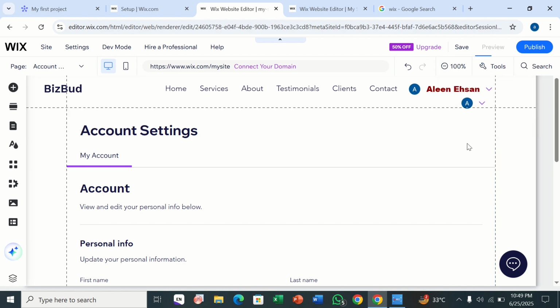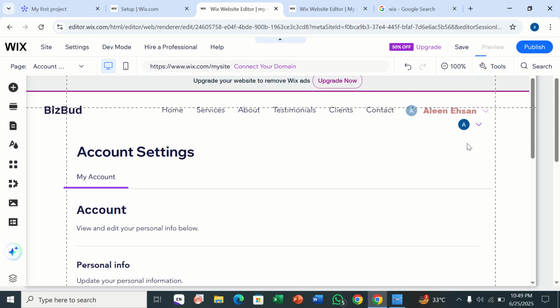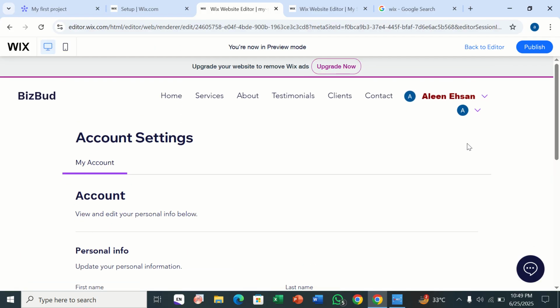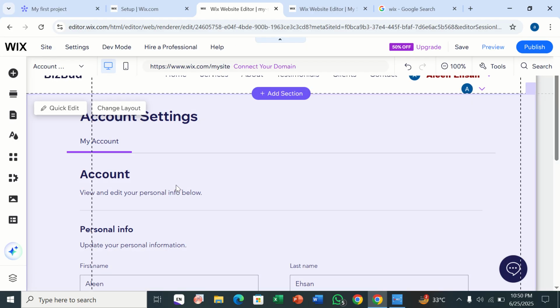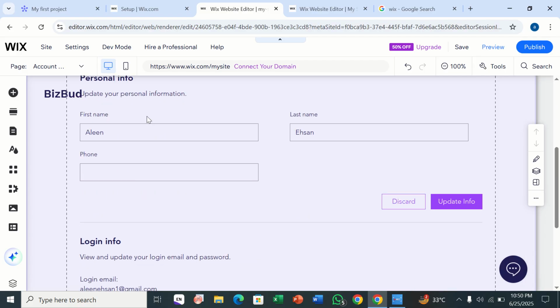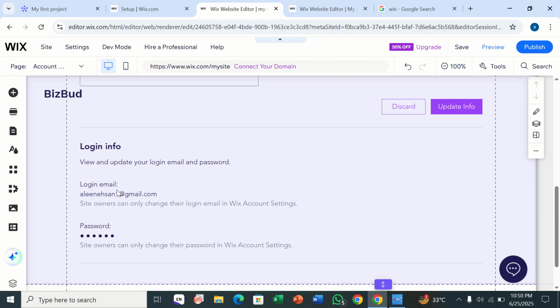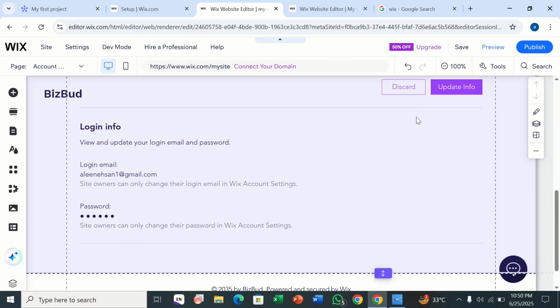So this is how you are going to add the member pages, and then you would be able to add the login page to your site, here. You see there's account settings, you can click on this, or there's an option of logout. You're going back to your editor. Here you see this is the members page. You can also update your personal information here, or you can add the phone number. You can discard or update the information, view and update your login email and password.